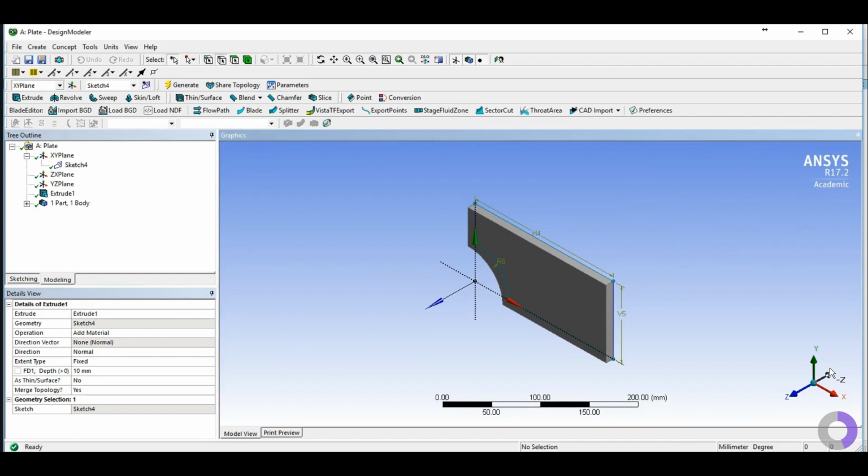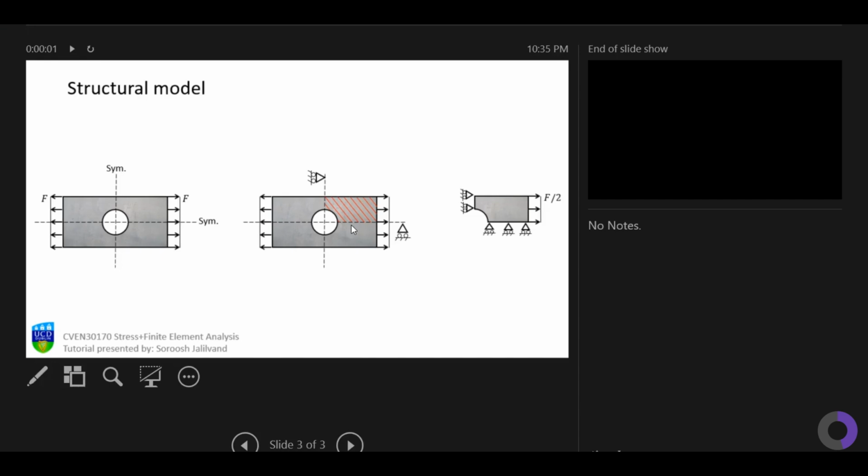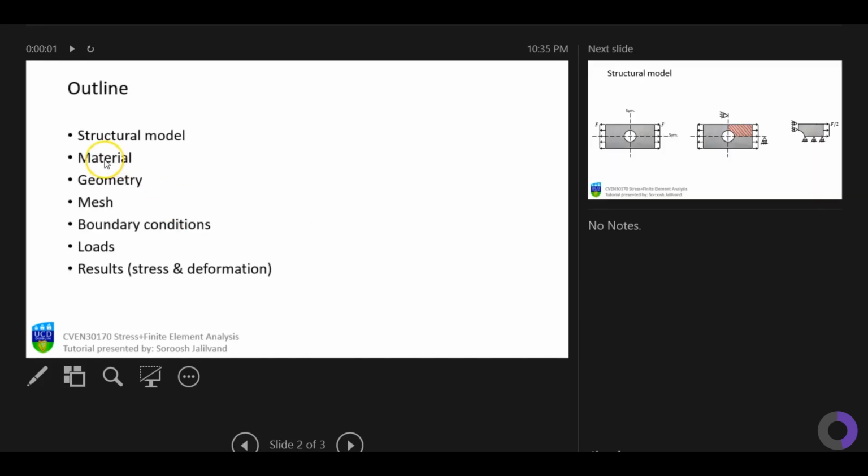Now let's go back to the main window of Ansys Workbench. Let's save the project, and let's continue with the next step. We have already defined the material property. We have already constructed the geometry, and the next step is to introduce the mesh.